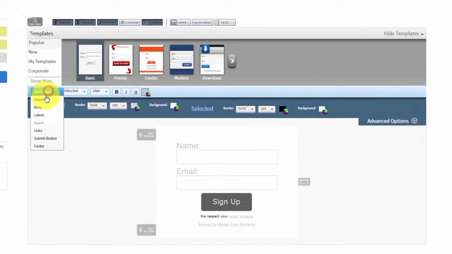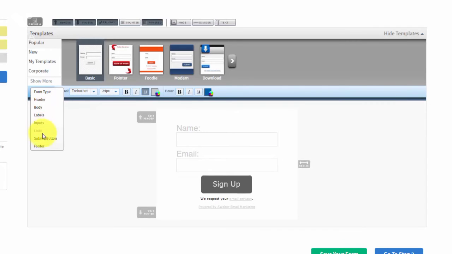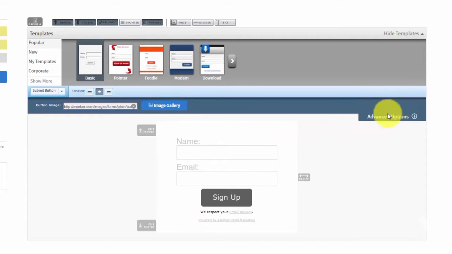You can actually change the detail on the links. You can also change the detail on the submit button. Now, one thing you'll note about the submit button is when you click the advanced options, you'll notice that AWeber is using a certain button image. If you'd like to use a different button image, or you'd like to use a button image on your page, you can actually do that by putting the address of that button in this link.